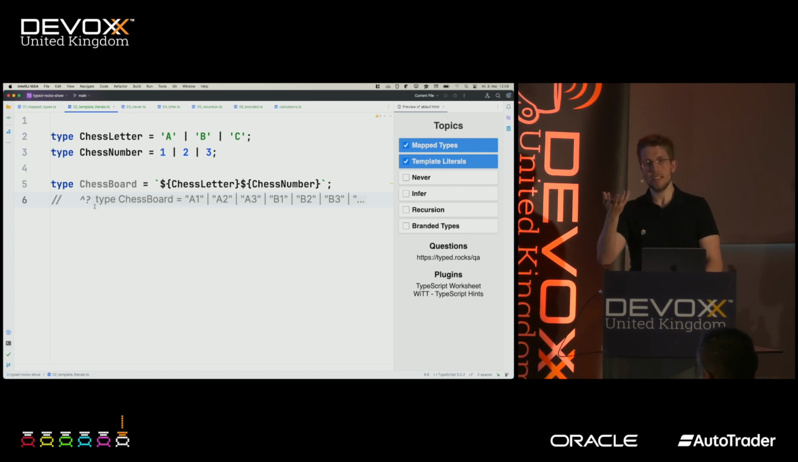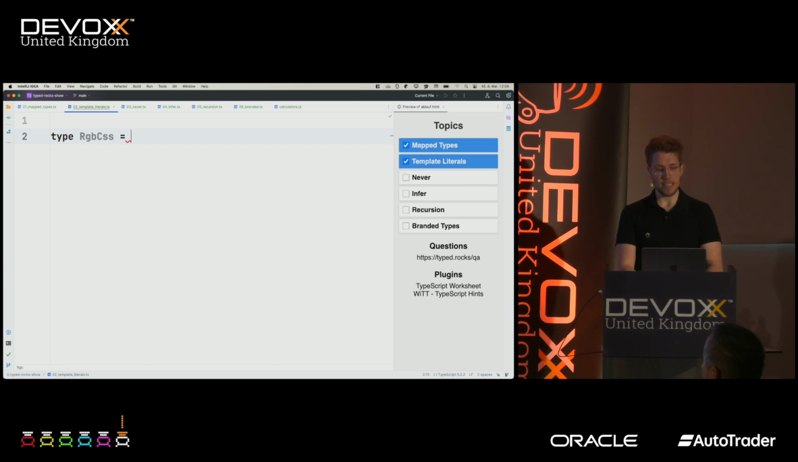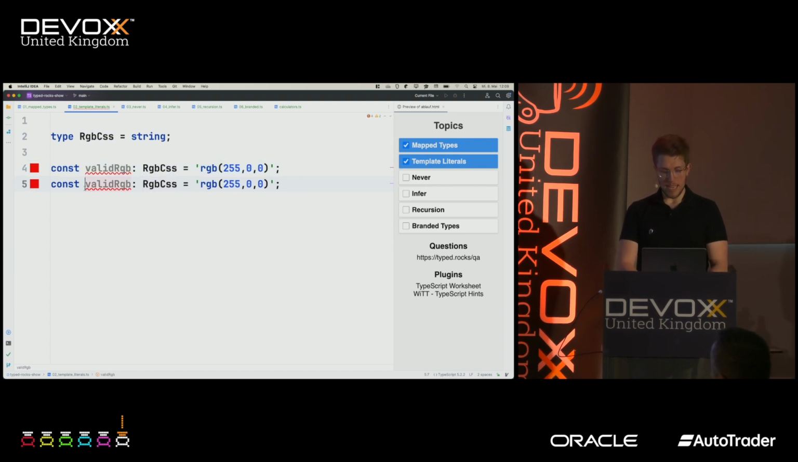Now, of course, you don't really need such a chessboard that often, but what you maybe need is to narrow your string types. So what do I mean with this? Let's say we have an RGBCSS type here, which is just an alias for a string to start with. Now, let's say we have valid RGB of type RGBCSS, and we say RGB 255, 0, and 0. And we can see this is a valid RGBCSS. IntelliJ picks this up. But what happens if I now say I have an invalid RGBCSS and I remove one element? Of course, IntelliJ doesn't know that this is not correct, but we don't get a compile time error.